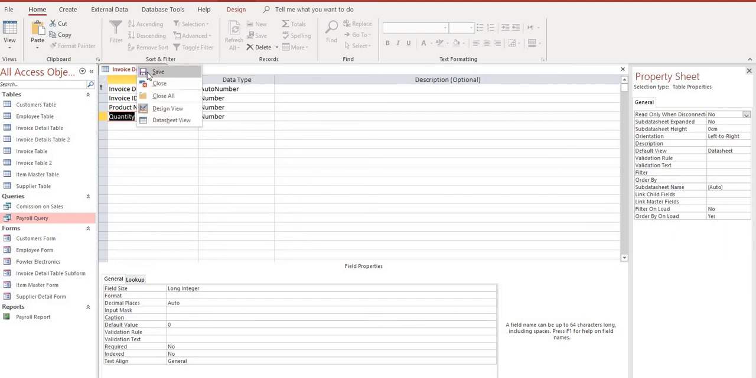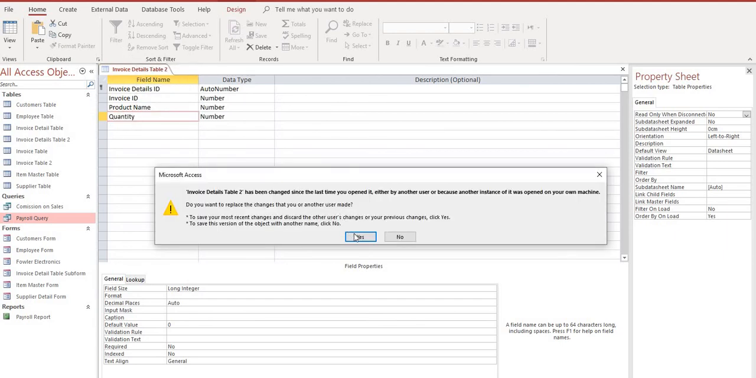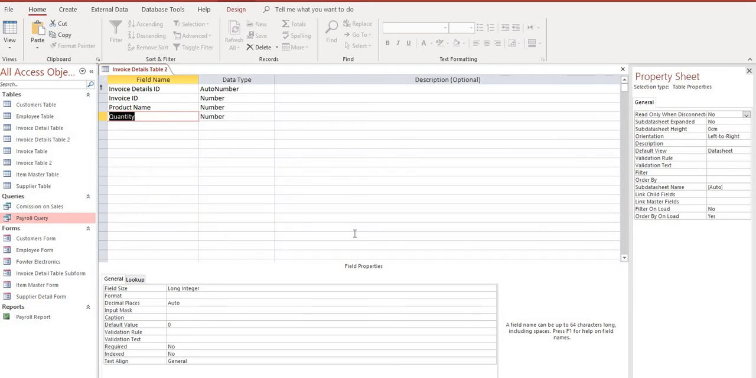And then in the next video, we're going to actually build an invoice form that the user will use to create an invoice when a customer comes in. And we will select all the items that we've now created on our invoice table and our invoice details table. So we will see you in the next video.